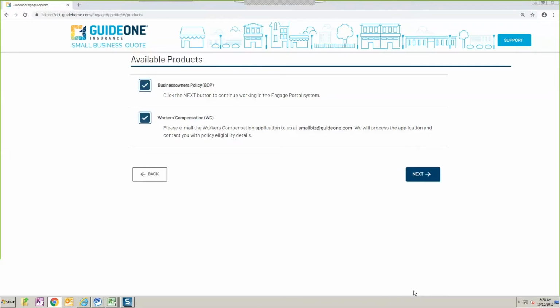And it's going to tell them that we do have available products for them. We have a business owner's policy available, which you can continue through the GoBot portal to quote, and we have a workers' compensation policy. Currently, our workers' compensation policy is not in portal, so they must email the applications in to smallbiz@guide1.com. The underwriter will process that application and get back with the agent. Again, we do not show them auto at this point because we do not write monoline auto.